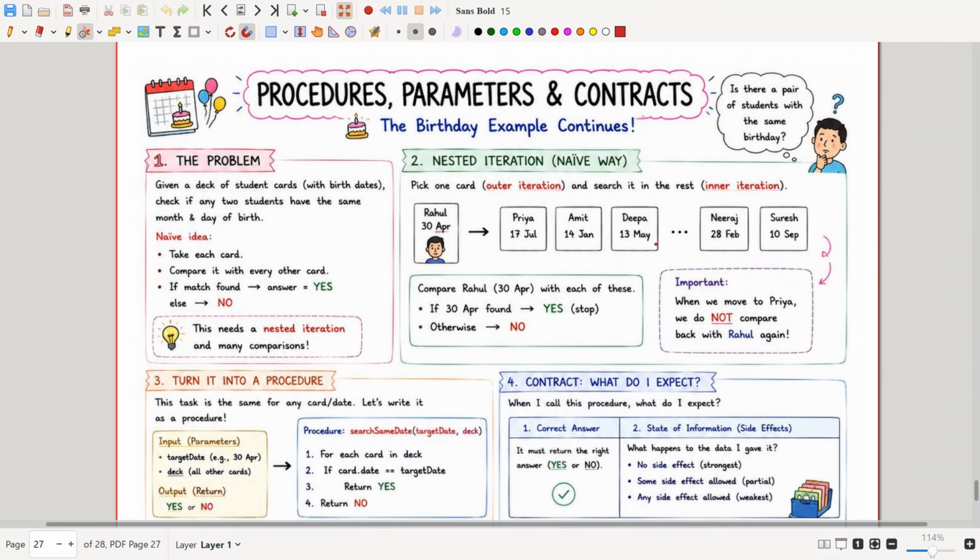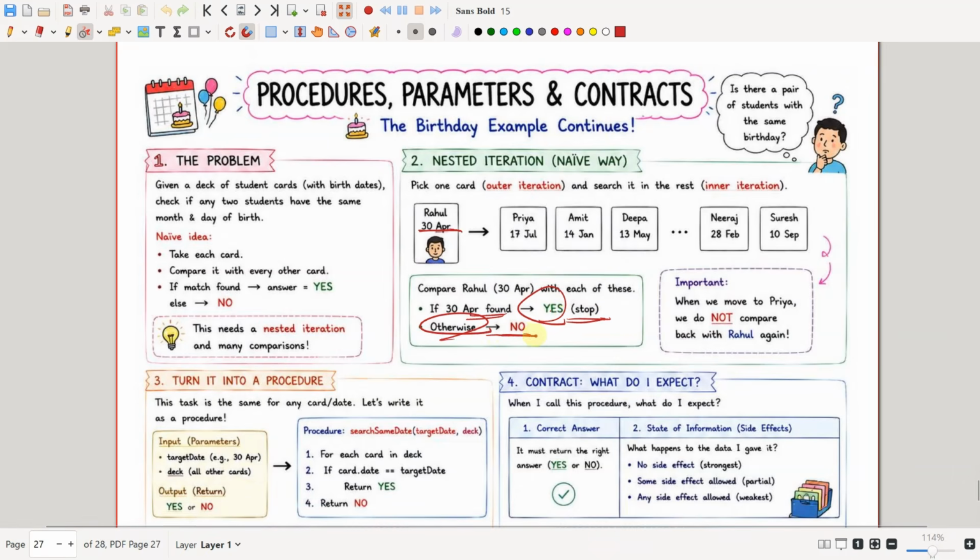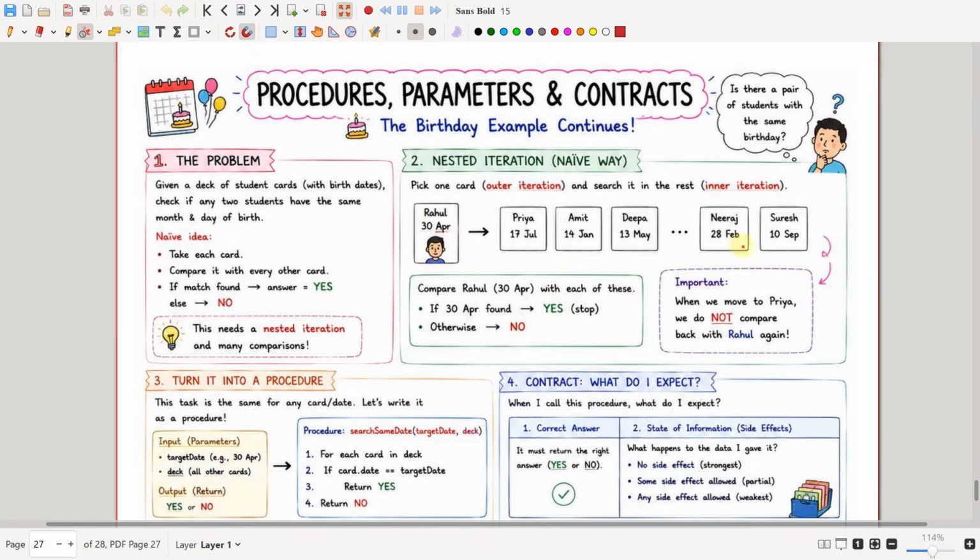Then there are some procedures, parameters and contracts for us to remember. Here also we'll be dealing with the birthday problem. See, we are going to pick one card and search it with the rest. Picking one card is the outer iteration and searching it with the rest is called the inner iteration, right? So Rahul is born on 30th April. If 30th April is found, we are going to find the match and stop the process. Otherwise, we are going for no as an answer. So we will be checking all the other cards, right?